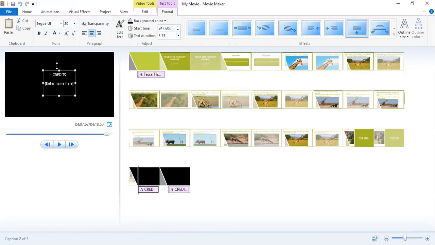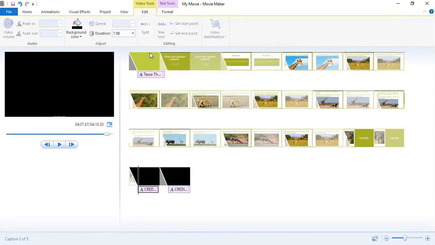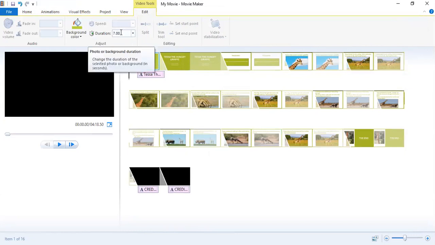If you want to make a credit spot bigger. But we're not focused on that. You've already done your credits and you've already done your title. So all you need to do is make sure you've got all of these slides in here. You've set a duration for each of the slides, which you do under video tools. Go to edit. You click on the slide you want to change the duration of, and then you change it.